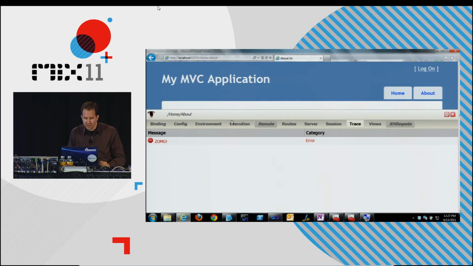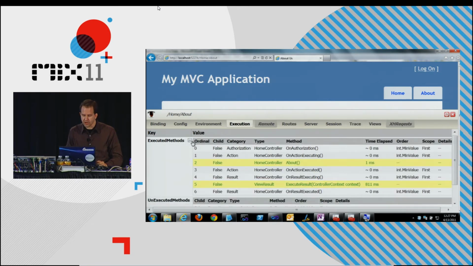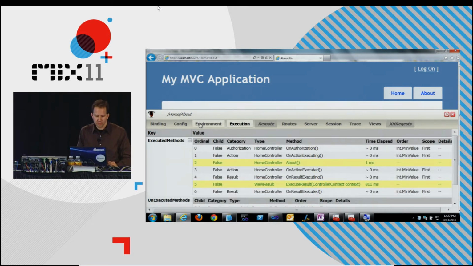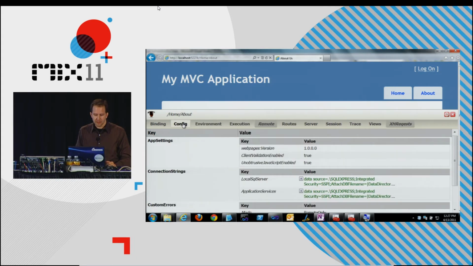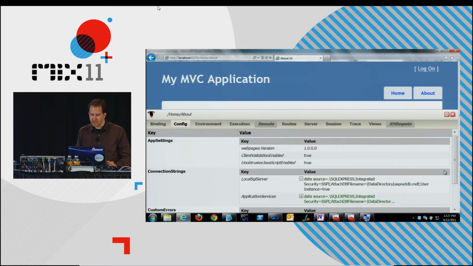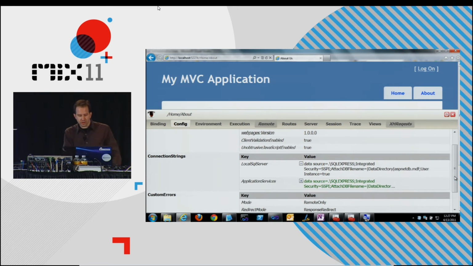So I thought this was a really great application. It actually shows you executed methods and how they got found, shows you your environment, configuration. Look at that. It's all in the browser. This is not a plugin, right? Let's just prove it, eh?